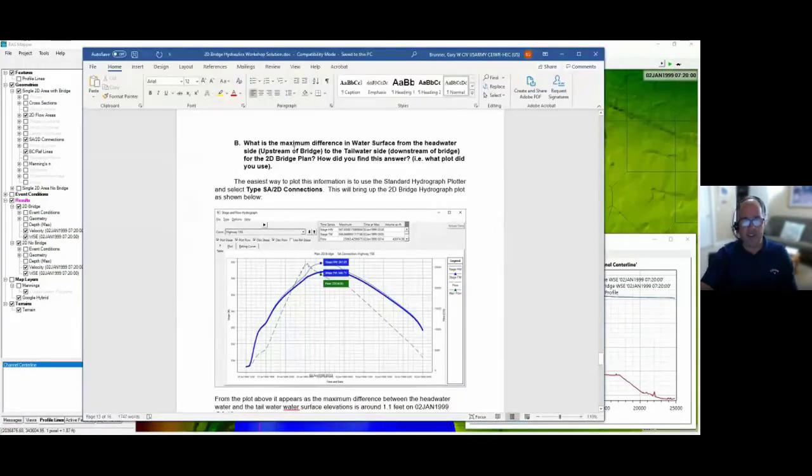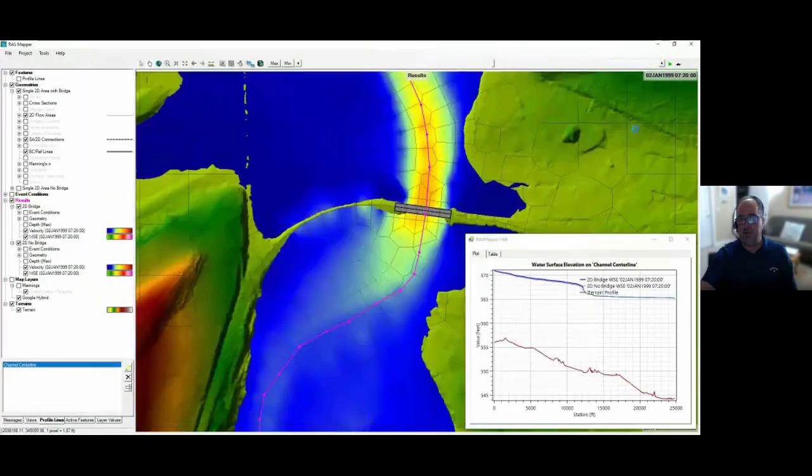Okay, the second question was, what's the maximum difference between the water surface from the headwater side upstream of the bridge to the tailwater side downstream of the bridge? How did you find this answer? Well, there's several ways you could have done this. And so let's talk about a few.